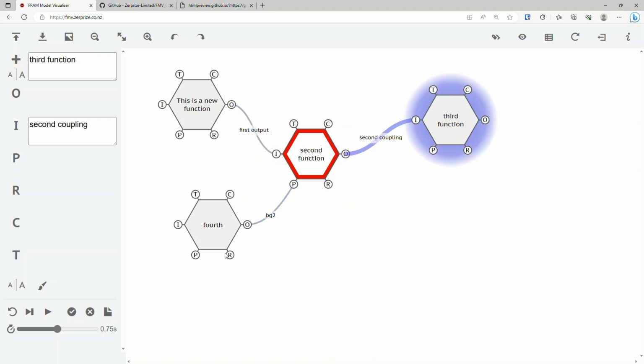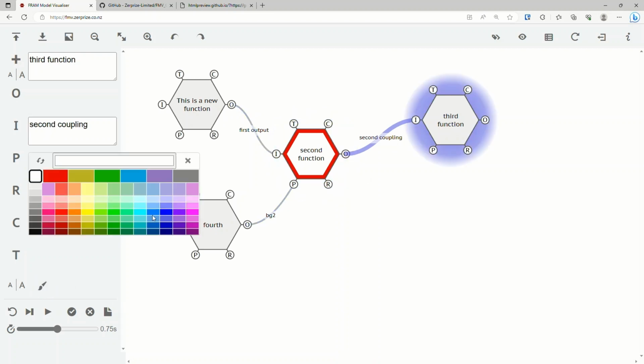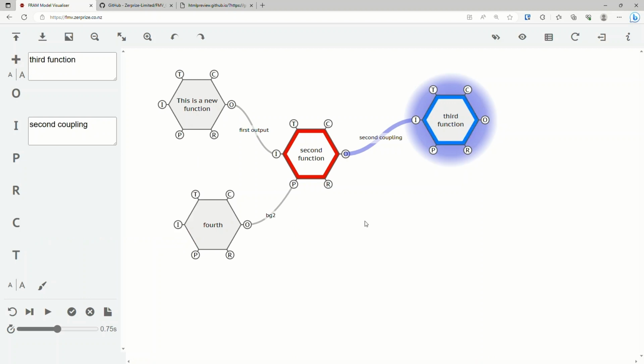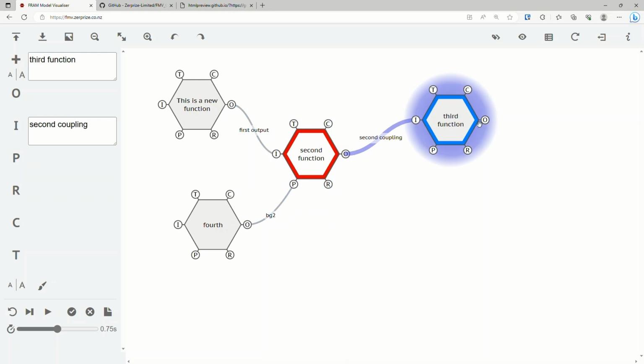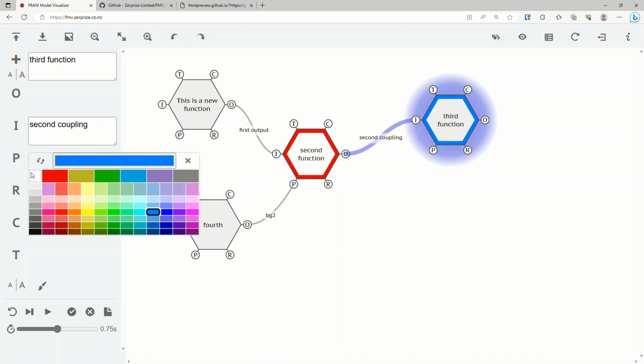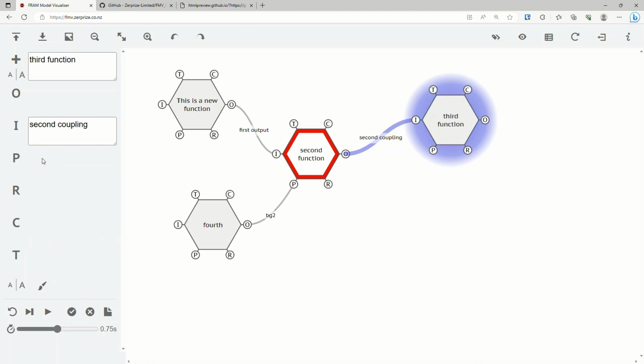The colors are just a way to differentiate between different functions, depending on how you might want to group them or present them for a specific model. Now, I just made a mistake. I didn't want the blue on here. I can undo that, or the other option is I can go back into color and choose the white or the reset button here, and that is going to remove the color from the function.